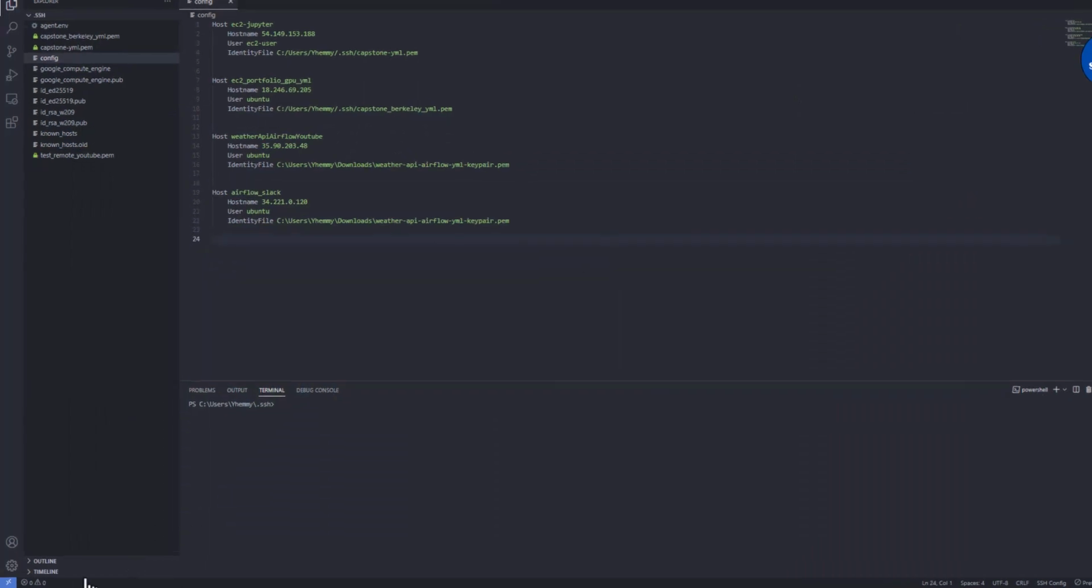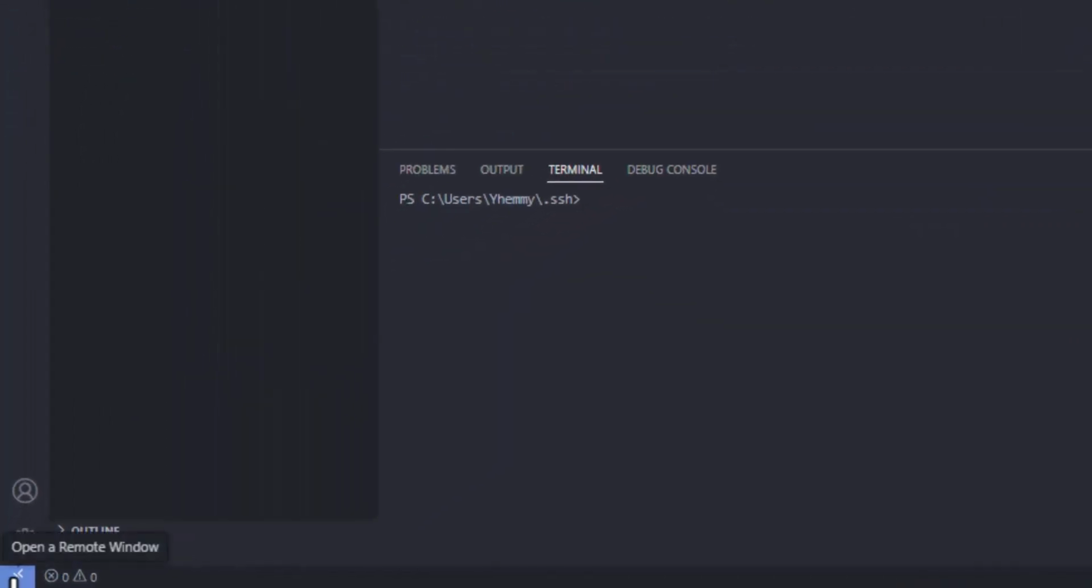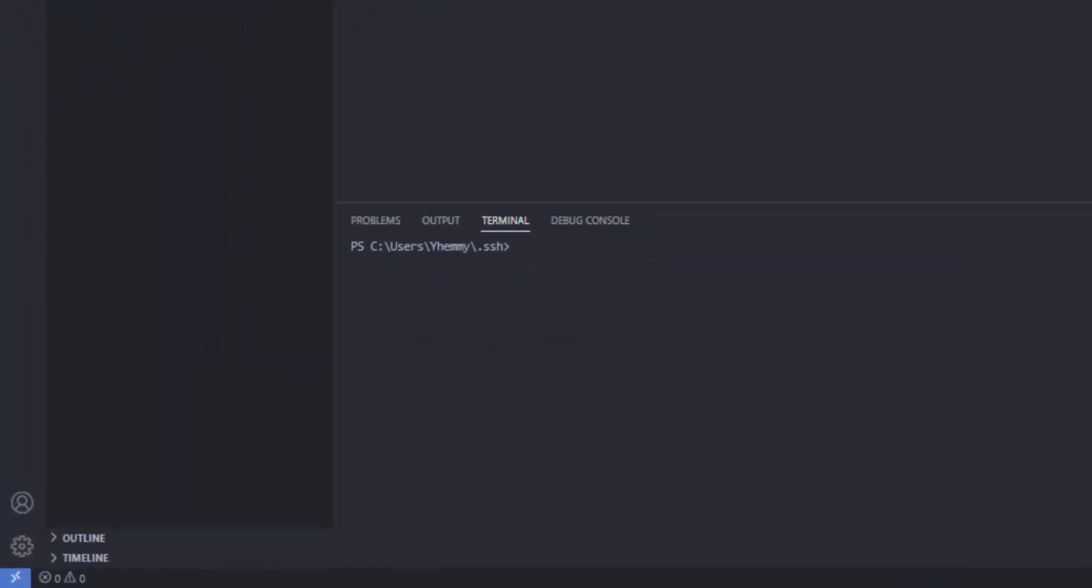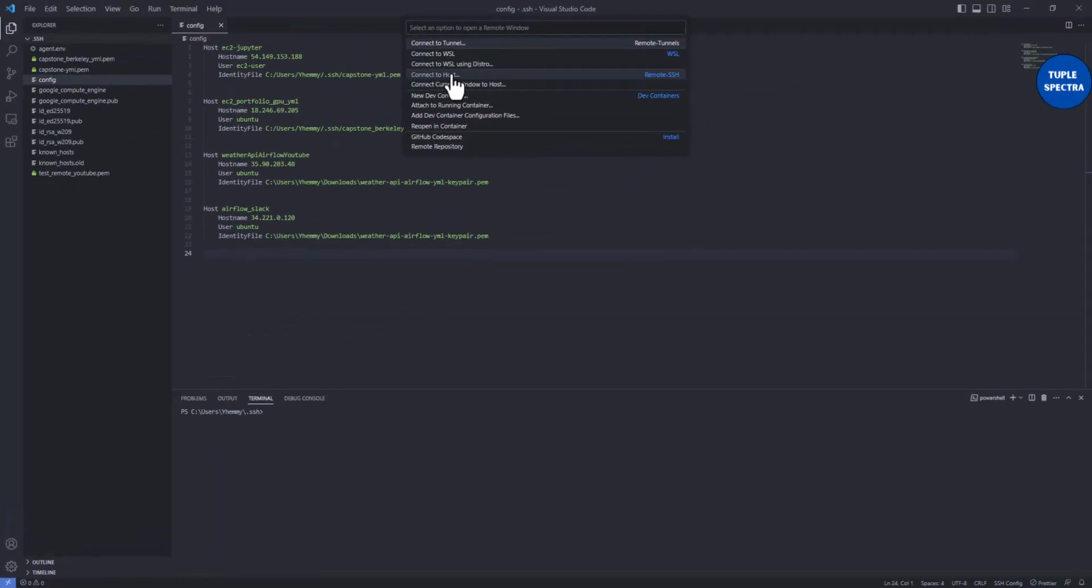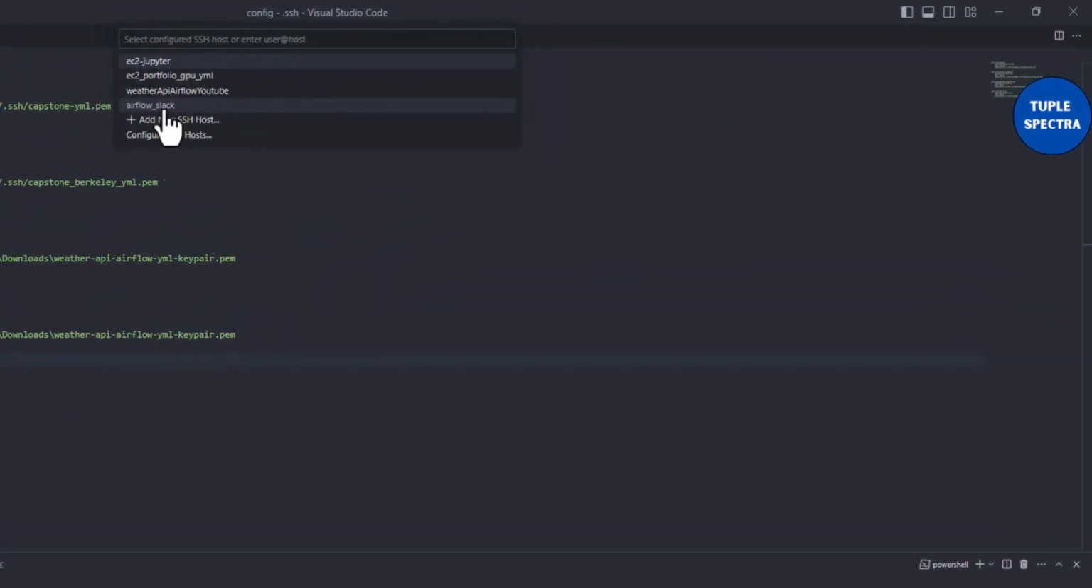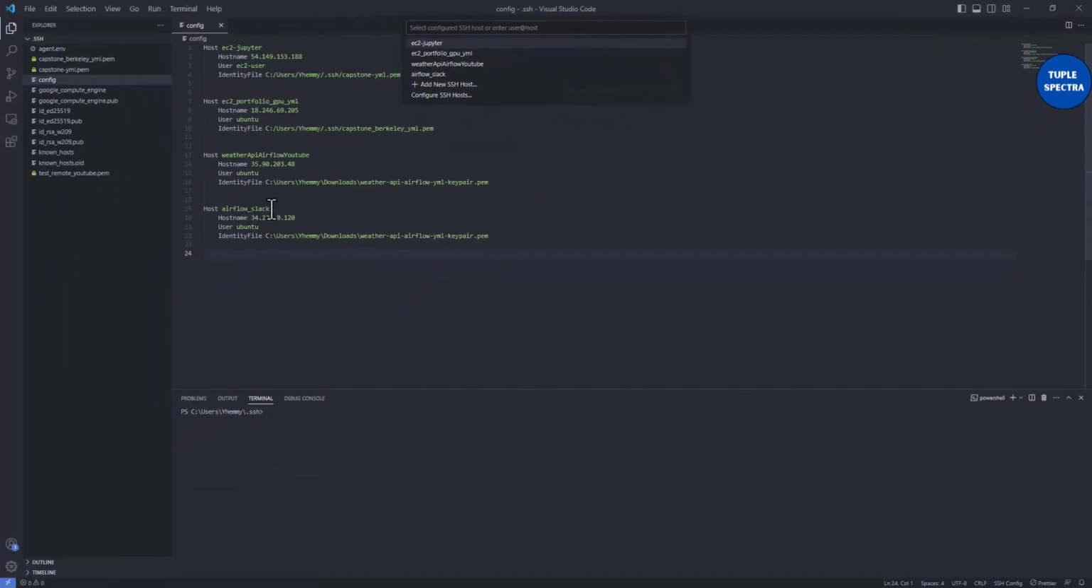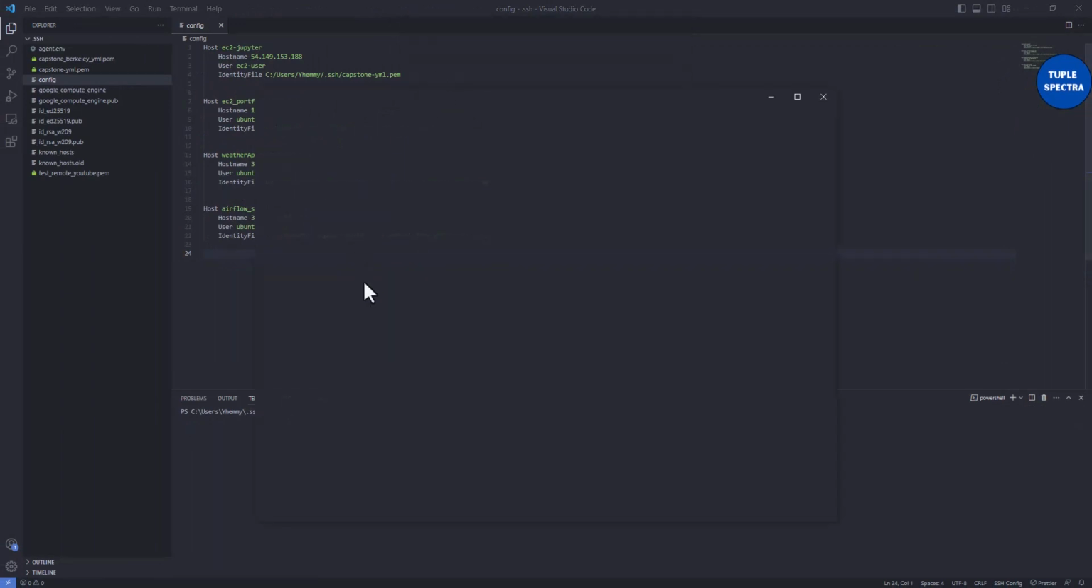When I save it, then I can come right here and click. If I click, it's going to ask me to connect to host. I'll click connect to host, and you can see right here airflow-slack. That is the name of my host right here, of my EC2. So I'll come right here, I'll say airflow-slack, and then now it's trying to connect.